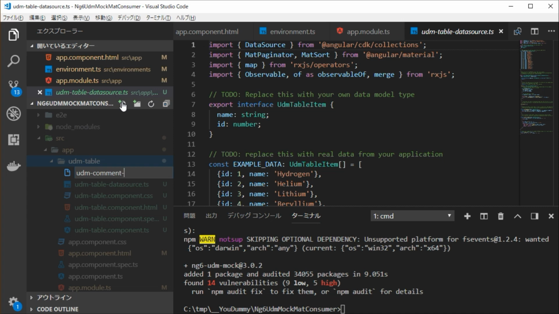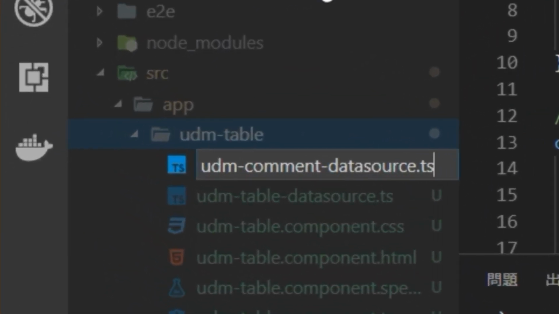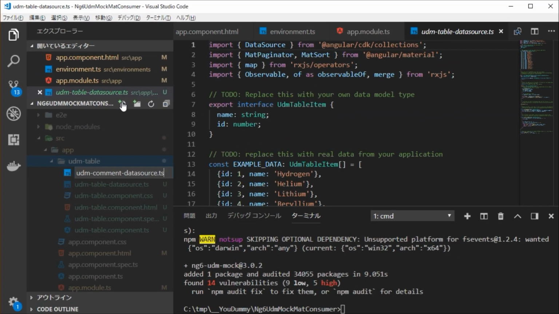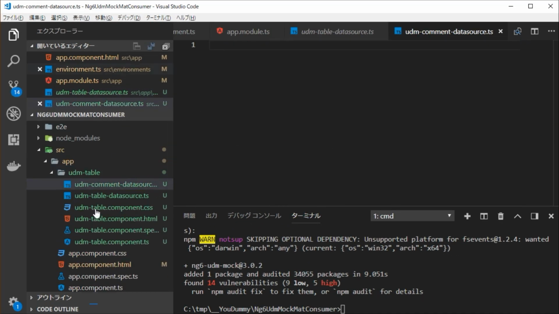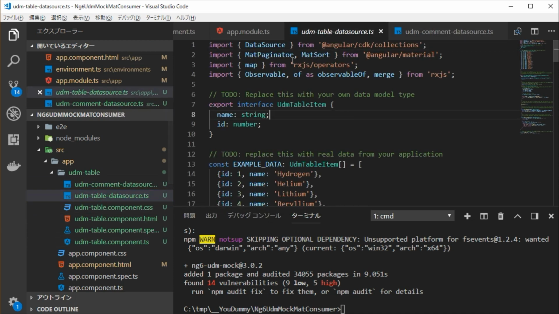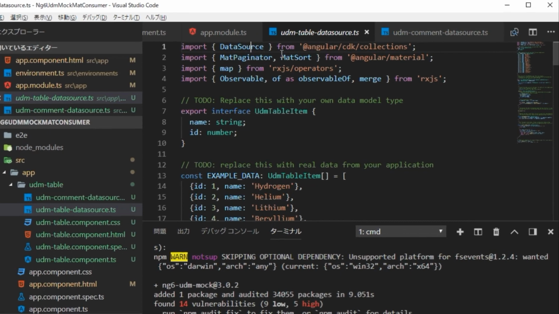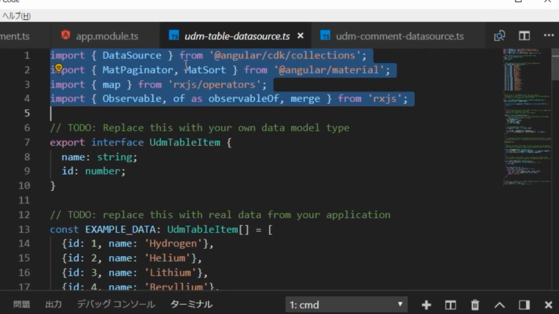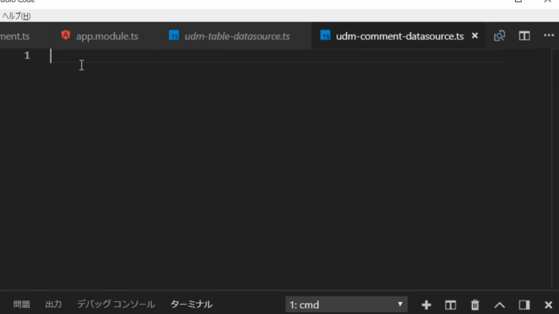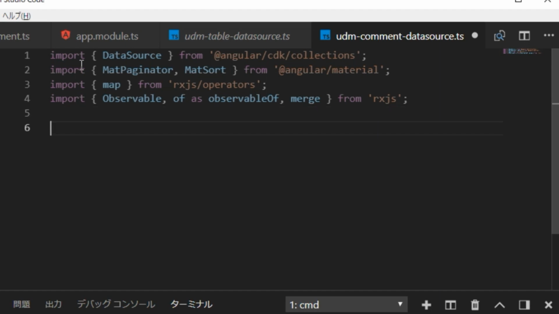In this case, we are going to make it as the udm-comment-datasource.ts file. This is to use the comment table of the JSON placeholder site. You are going to create it gradually while referring to the udm-table-datasource.ts file. First, copy the import statements. Next, since we use the ng6-udm-mock library, we import the ng6-udm-mock service and UdmComment.